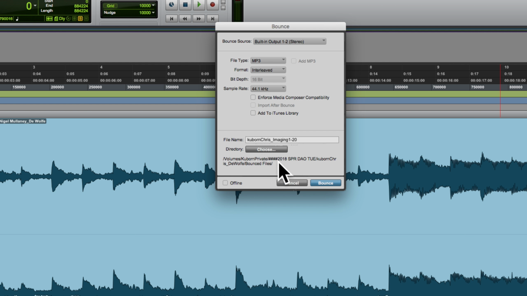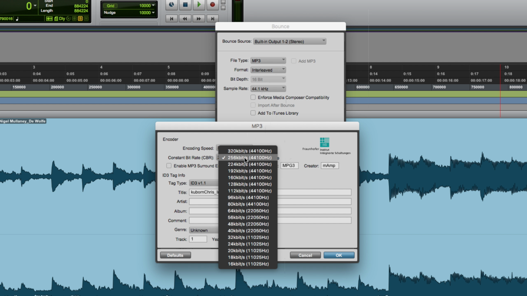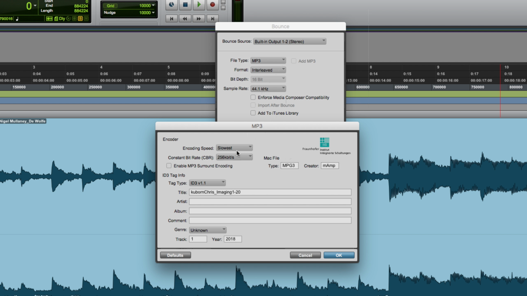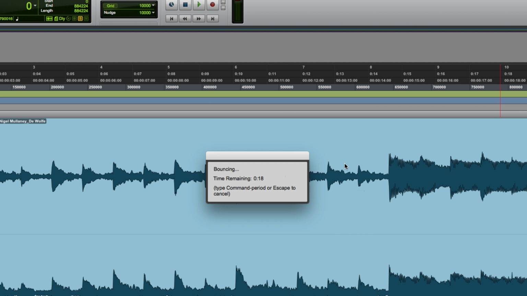Notice it always goes to the right folder. I don't need to choose to take it somewhere else. It's going to create a folder within my project. I bounce it. It asks me, you wanted an MP3. I had said in the directions 256, so I put that there. I don't need to worry about any of the other stuff. Now I did not click offline, so it's going to bounce in real time. But I don't mind because I like to listen to them.